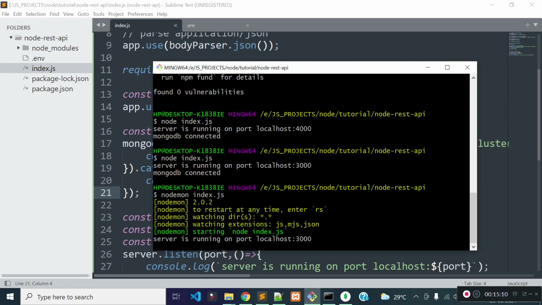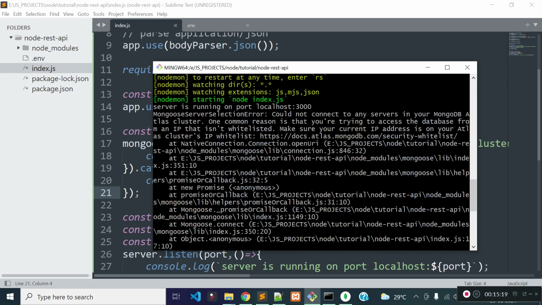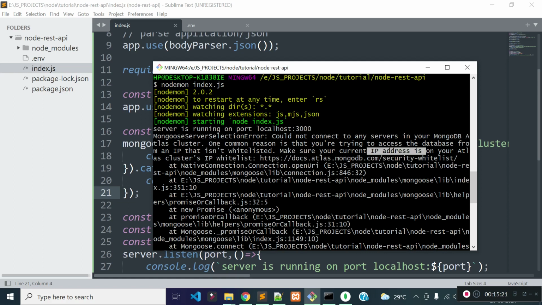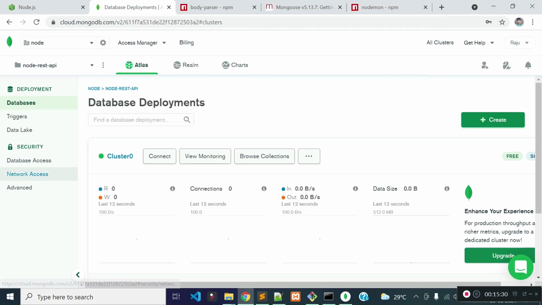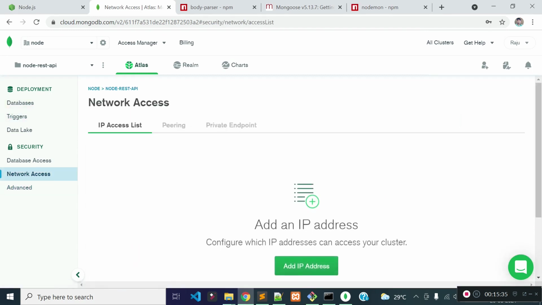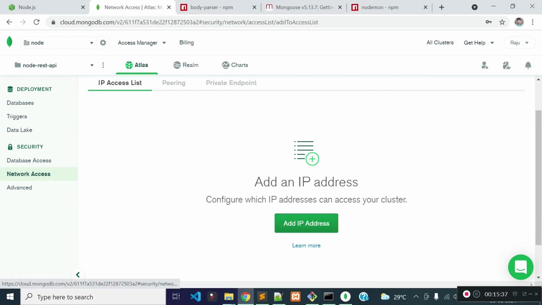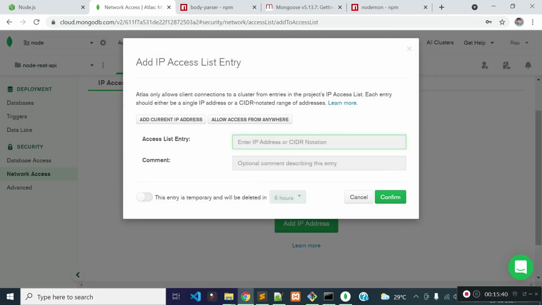Let's see what we are getting inside our console. We should get an error message inside our console. Let's wait for some time. Yeah, we are getting this error message: the IP address is not in your Atlas cluster, because we need to add the IP inside our Atlas database, right? So let's click on this network access, and then we need to add the IP. For now, I am allowing all the IPs by clicking on this allow access from anywhere.